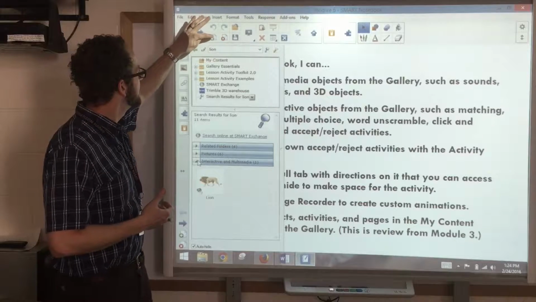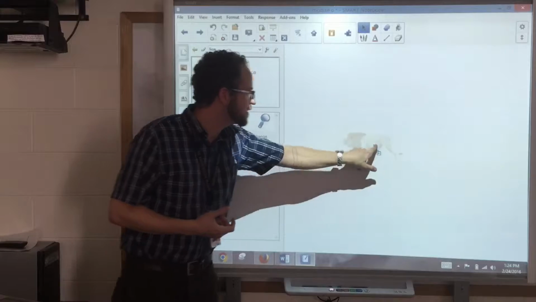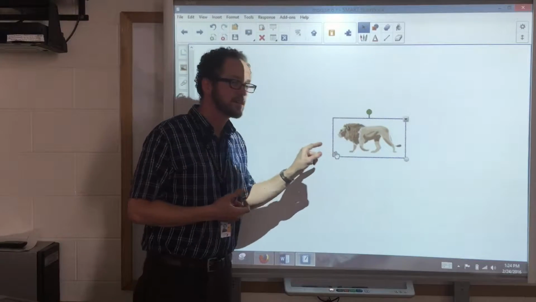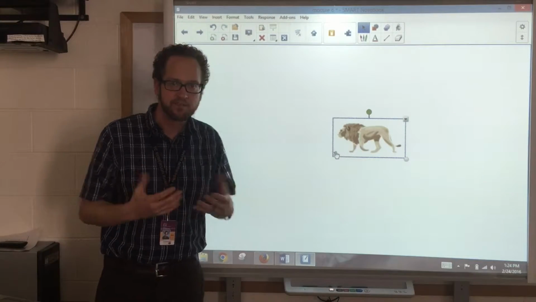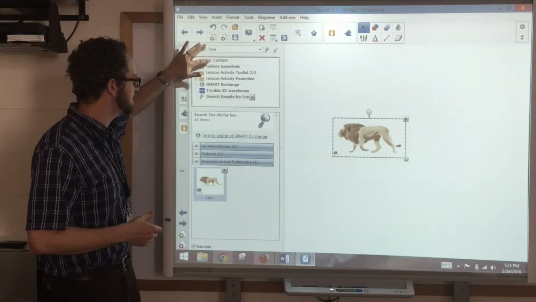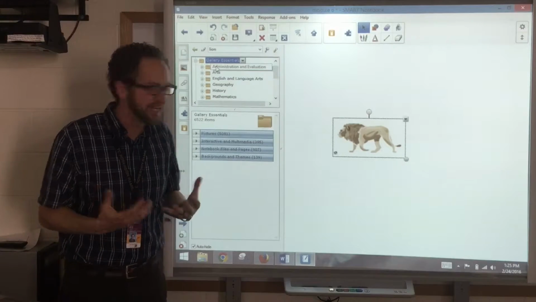So I'm going to open a new page and just drag this guy on over, and then I can just tap to get my sound for a lion. Now that was from a search. If I go back in the gallery, remember My Content is the stuff that I've added. Gallery Essentials has all the sounds.